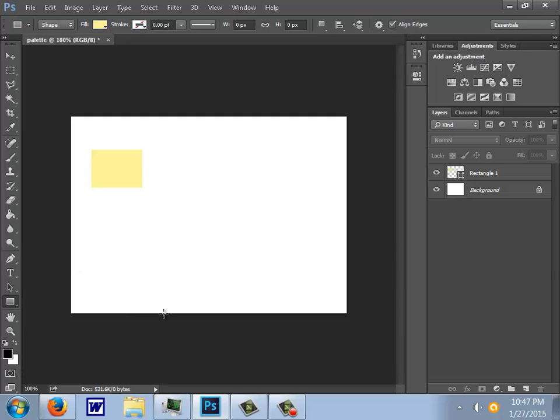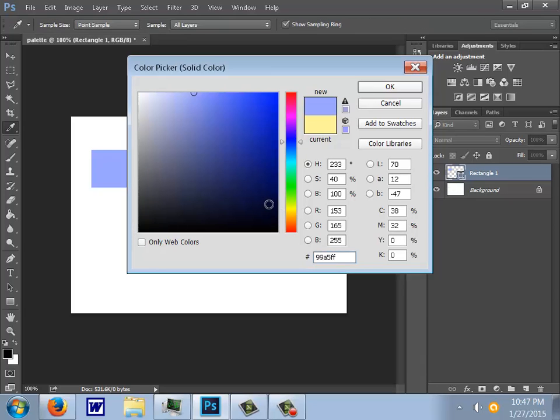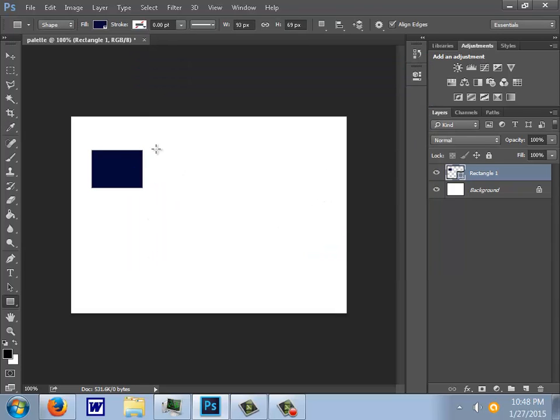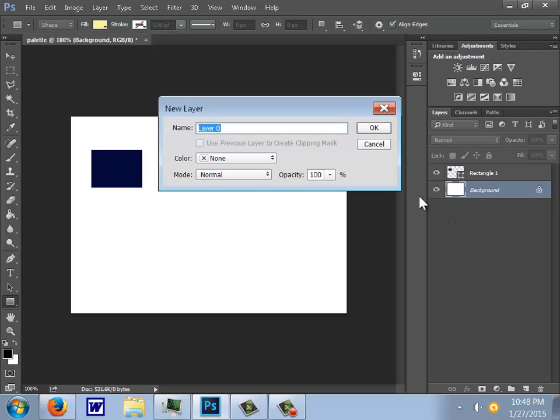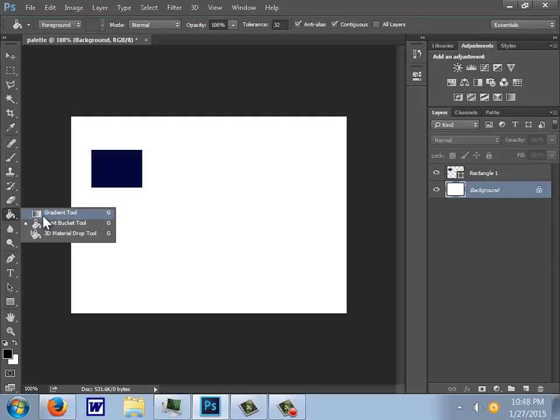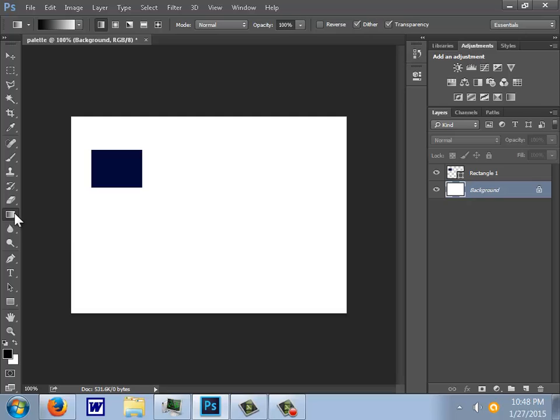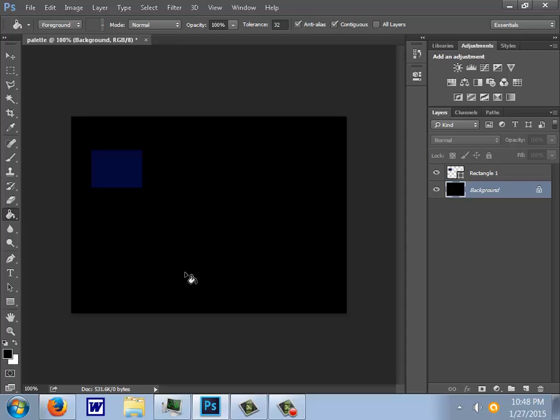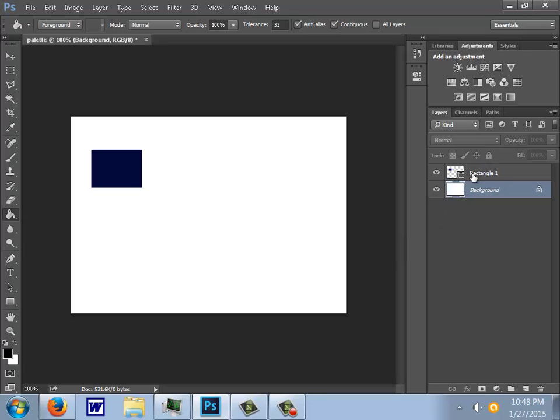If I go ahead and choose this to a darker color, such as a dark blue, in this case kind of a navy blue, you'll notice that it has a really high contrast and is easy to see. Again, on the background color, if I select it and I choose my paint bucket tool, which is hiding underneath or next to the gradient tool, I can click this background. Now you'll notice the dark blue and the black have very little contrast. So we always try to go for a good contrast color.